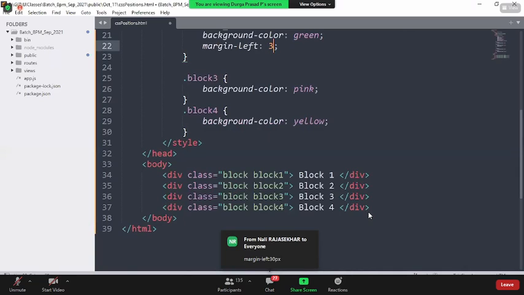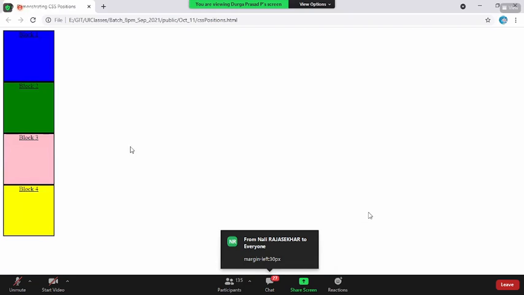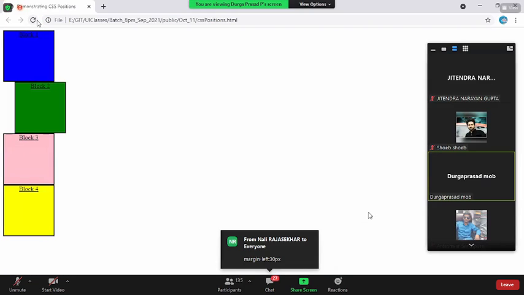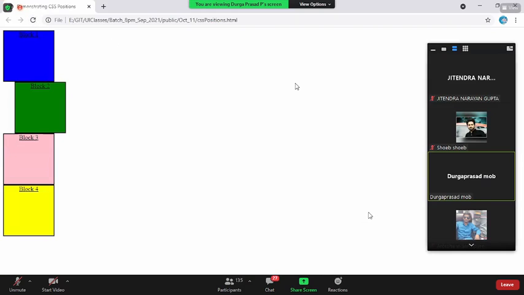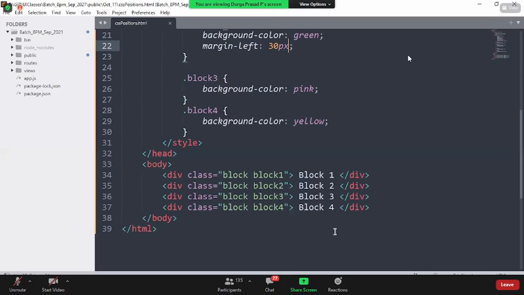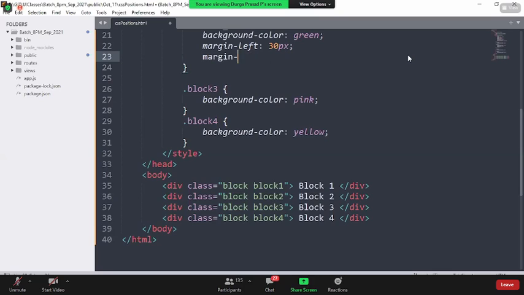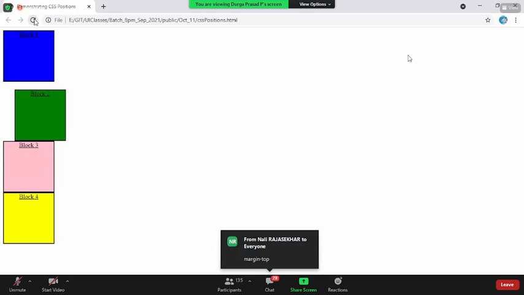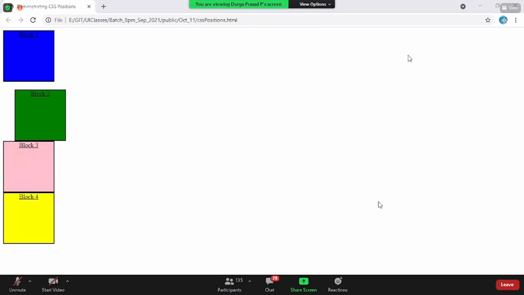Margin-left property, something like 30 pixel. Now if you come back and reload the page, yes, the DOM element is actually moving to the required position. Super fine. In the same way, can I move from the top side? I would like to move 20 pixel. What I can do is margin-top, 20 pixel. Save this. If you clearly understand, my question was, can you move the element to the required position?